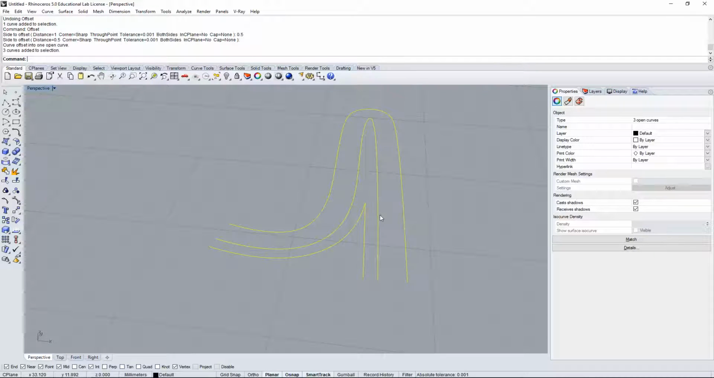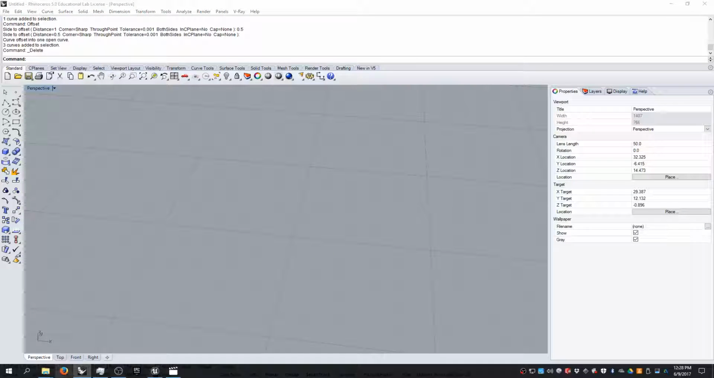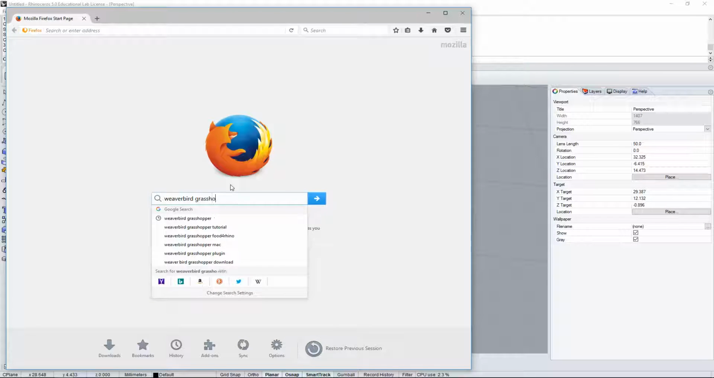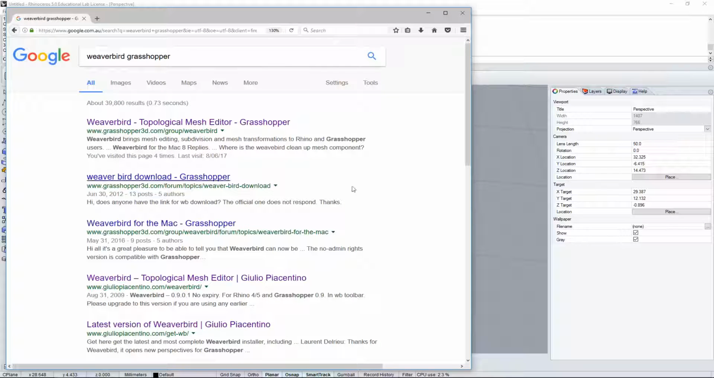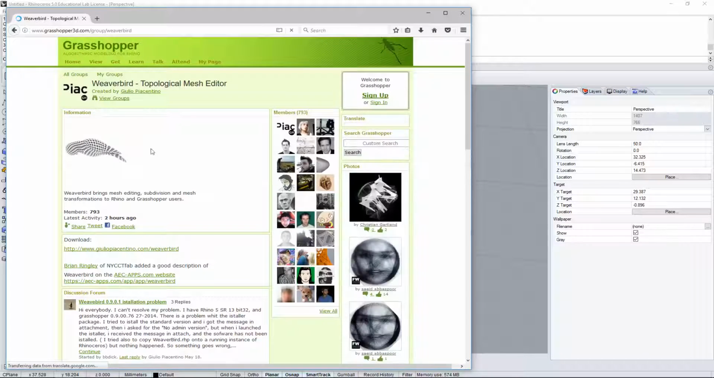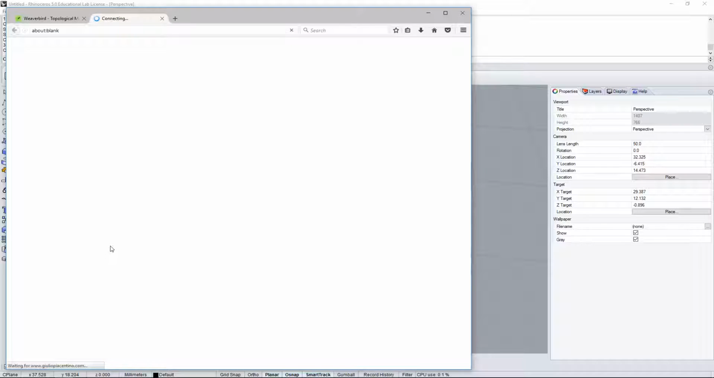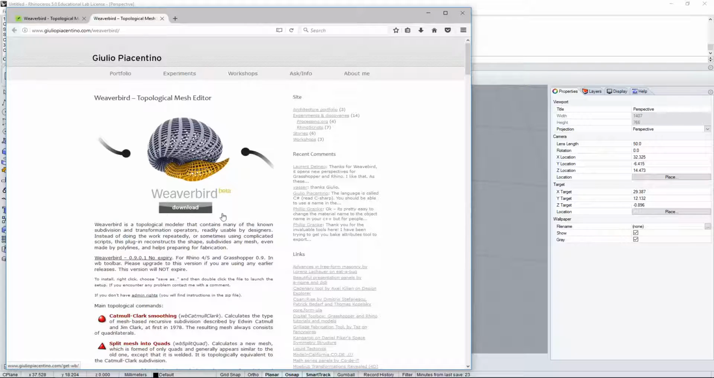So I'm going to talk to you about a plugin that I'm just going to show you how to download, called Weaverbird. If we type Weaverbird Grasshopper, don't worry about the Grasshopper side of things, we're not using that compatibility. I'll click on Weaverbird Topological Mesh Editor, and then it'll take me to this page. If I then click on this download link right here, I'll be able to download the software. If I just click this download button, it'll download the plugin, and then I can just install it.